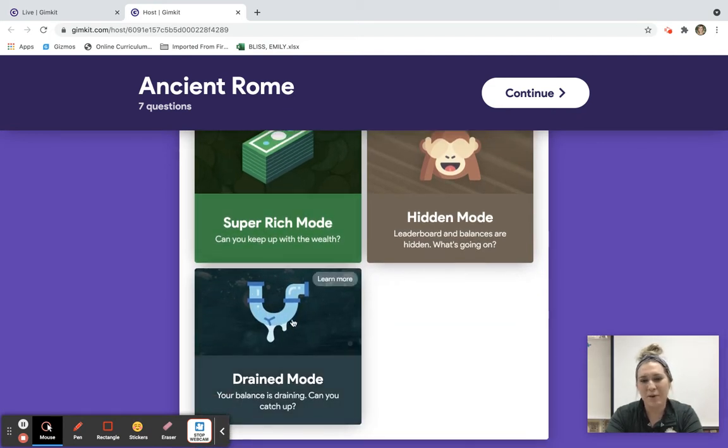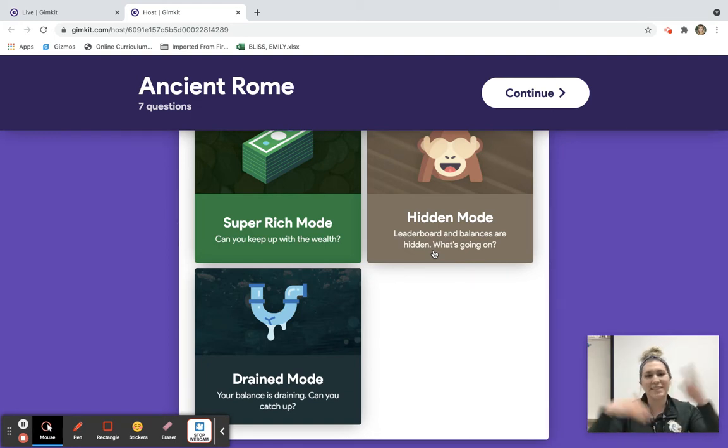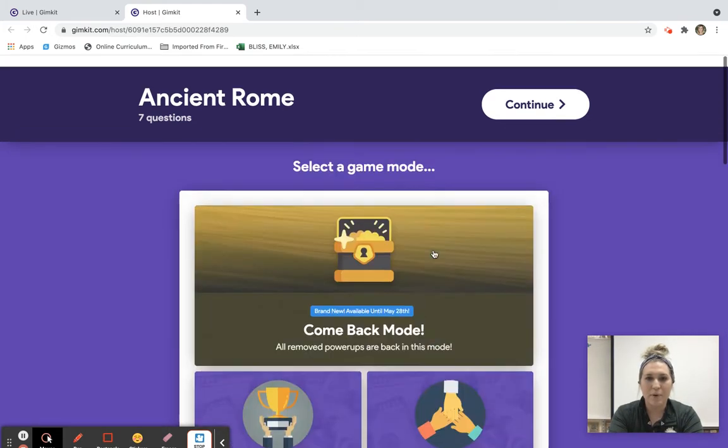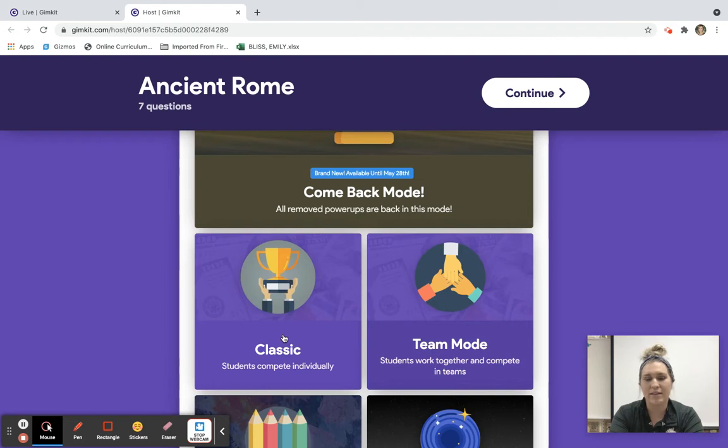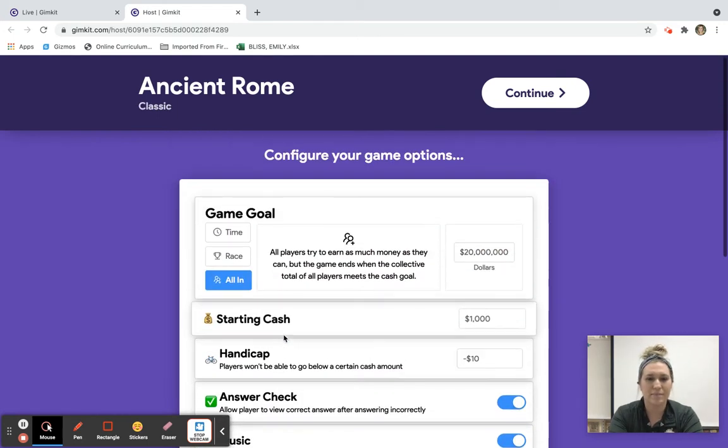There's also the drained mode and hidden mode. Hidden mode is really good if you have students who you don't want to see other leaders and how everyone's doing. So that's hidden mode. Personally, I really like classic. So I'm going to go ahead and click on classic.